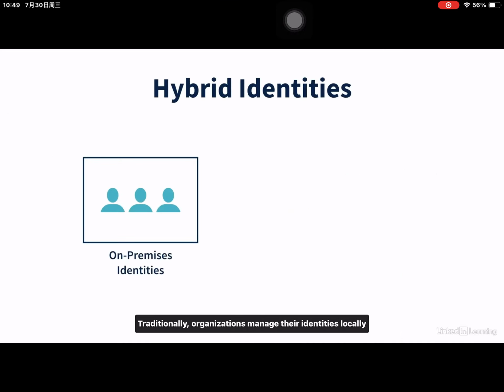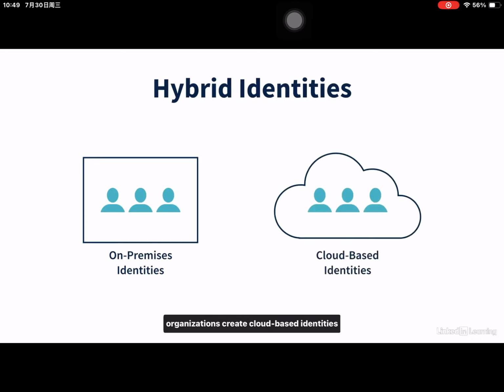Traditionally, organizations manage their identities locally for accessing on-premises resources, such as shared drives, servers, and databases. With the migration to the cloud, organizations create cloud-based identities for accessing cloud services, such as virtual machines, containers, and storage. However, these are two separate identity management systems. How can we integrate on-premises and cloud-based identities to enhance productivity and security?